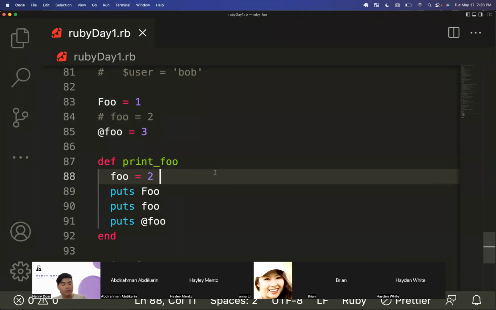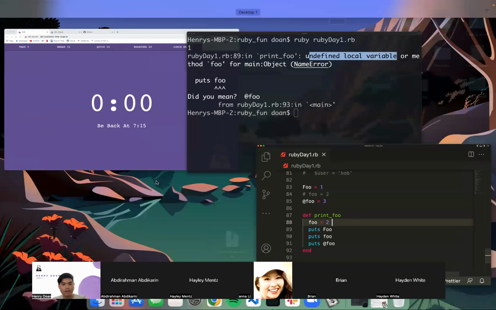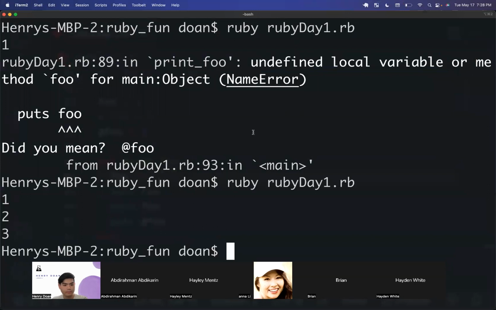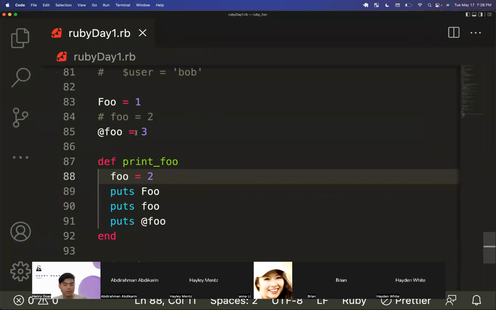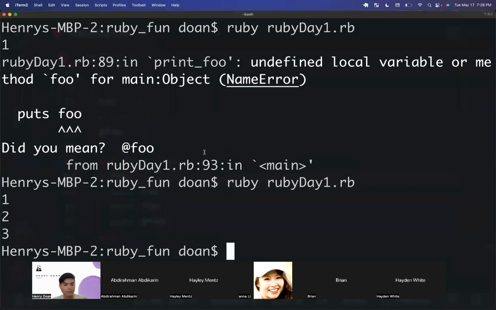Because of the way that local variables work, you can't use them outside of a coding block. You have to use it within the same coding block here. So if I were to move that down here and then rerun my code, then it will work like normal. And with the instance variable, you can use it within a particular method, or you can use it outside of the method as well.